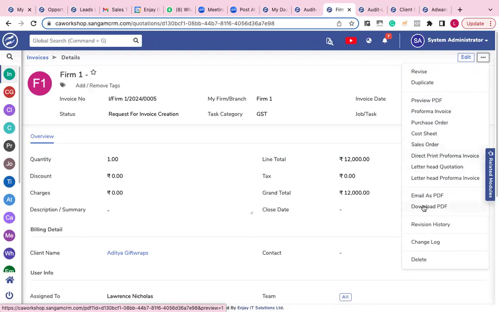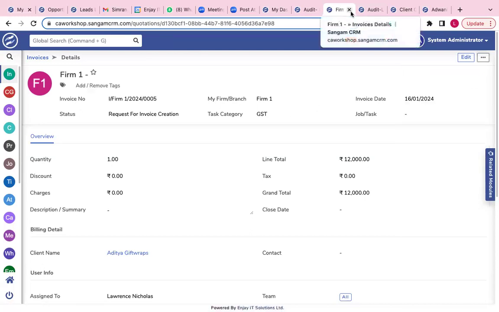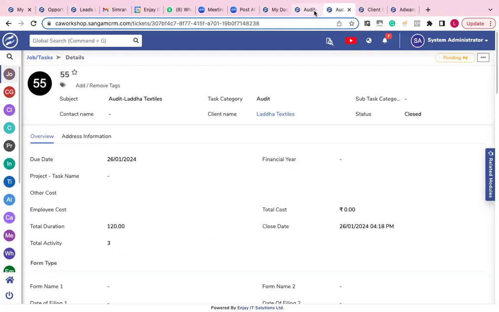Okay, so I can download it. Rest is clear. So this is how we can also prepare the invoices from the CRM for sending to the customer. Now coming to the second part. I have covered the timesheet as well, the task as well.